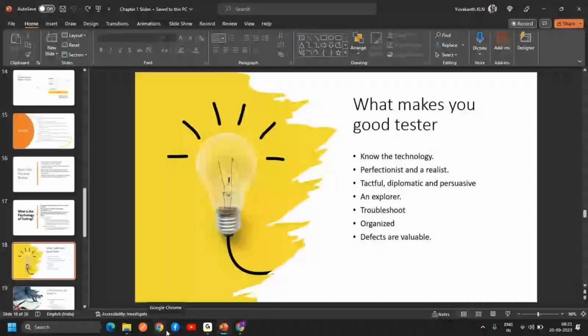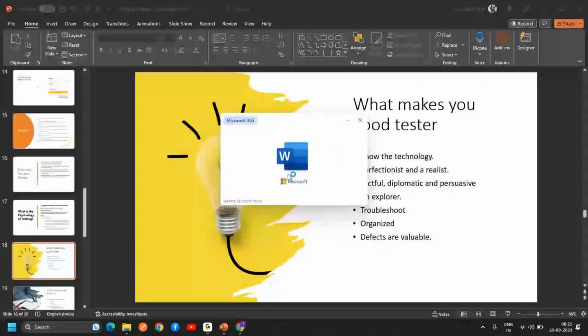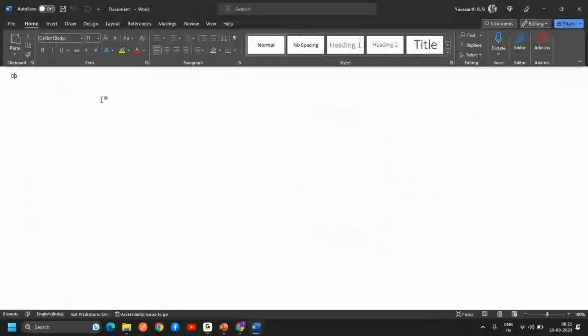Okay. So you open a WordPad. Oh God, why is it slow? Okay. So I open a WordPad.